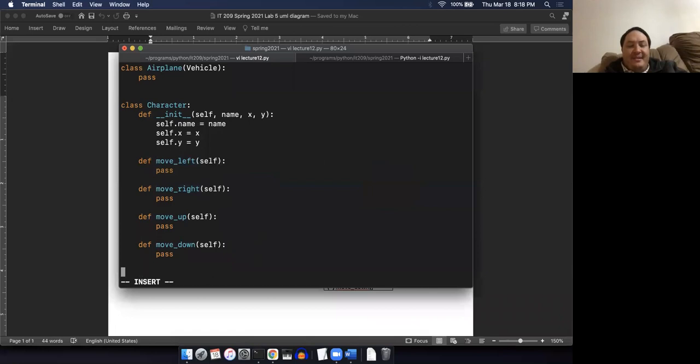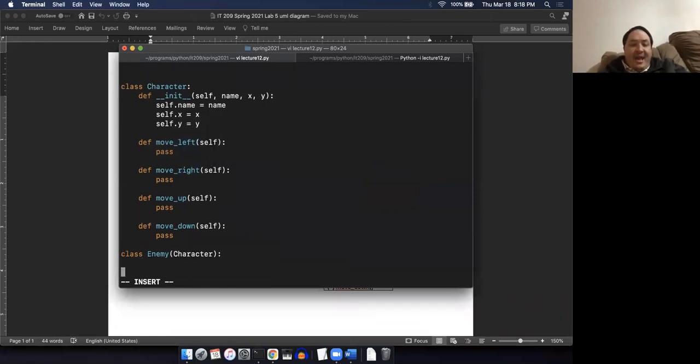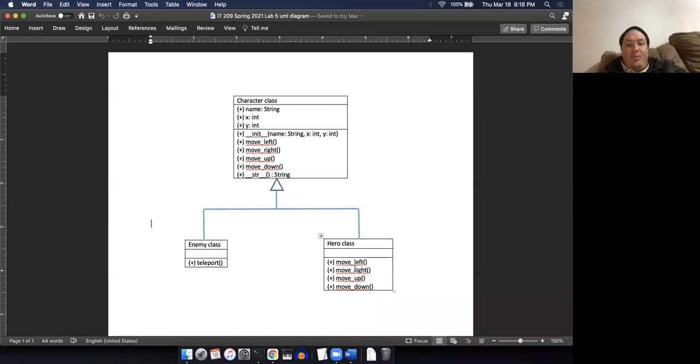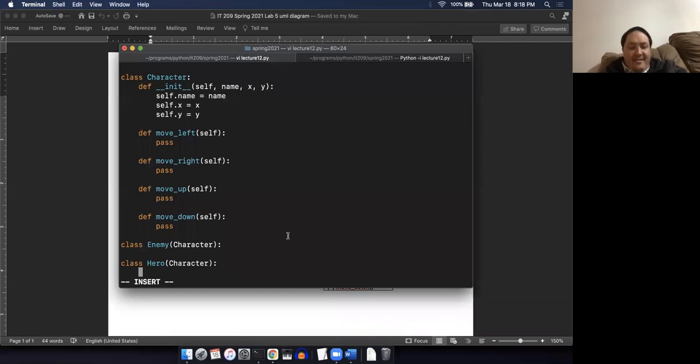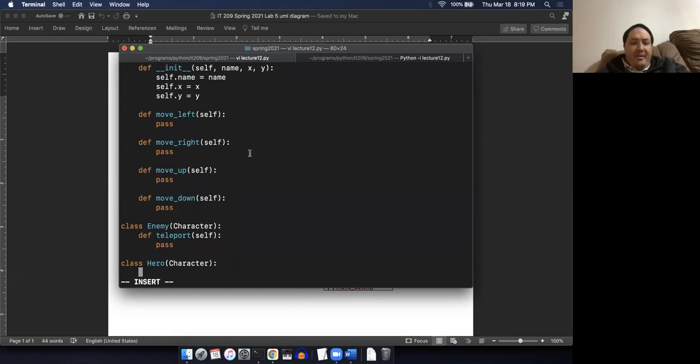All right, so that's my character class. Then we know that we need an enemy class, which is a subclass of character, and we have a hero class, which is also a subclass of character. Now look at this. It looks like the hero class has overridden all of these methods in the character class, and it looks like enemy has just created a new method called teleport. So we definitely need to have a teleport. We don't know exactly what teleport is supposed to do at this point. And for hero, I can just copy all of these methods right here.